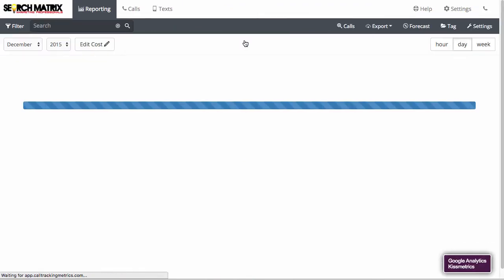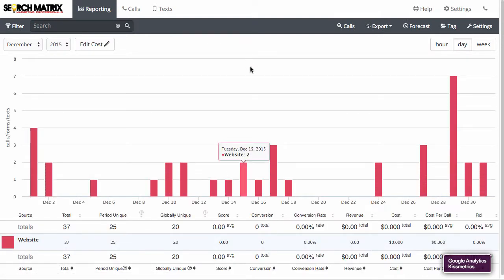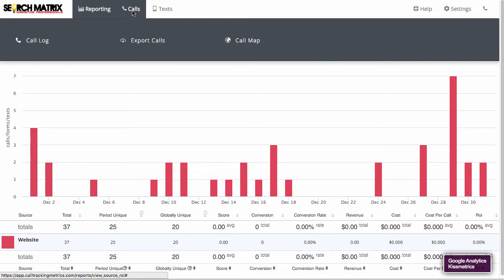There are also any ROI reports, which is if there is a cost or a value based on the phone calls right here, we can set that up as well. That is, again, a little bit more advanced.